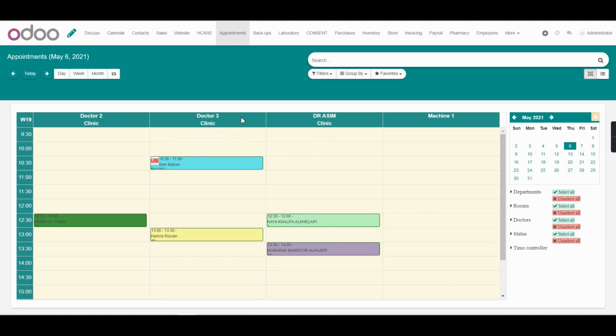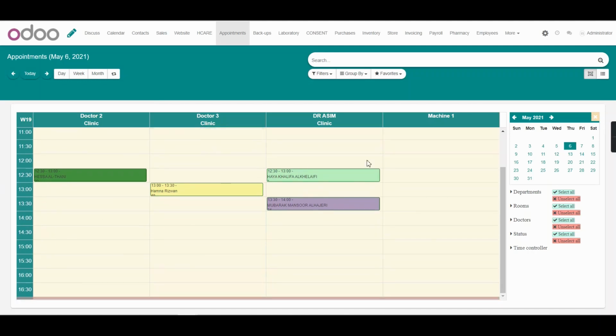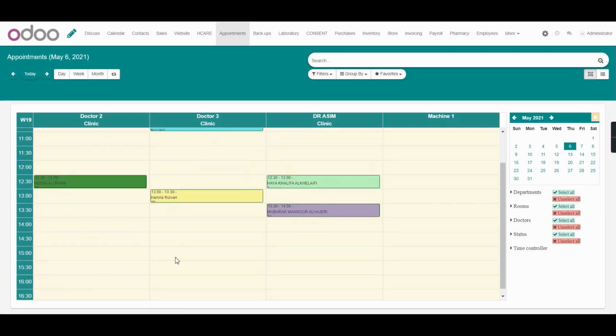Now in the calendar you can see there are some columns and rows. The columns indicate the doctor's names and the room names, and the rows indicate the appointment times or the working hours of the clinic. To book an appointment, click on a slot that corresponds to the required doctor and the required appointment time. For example, if I want to book an appointment with Dr. 3 at 2:30 p.m., click on this slot.